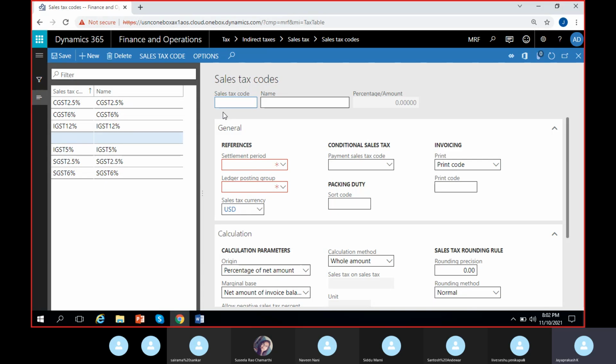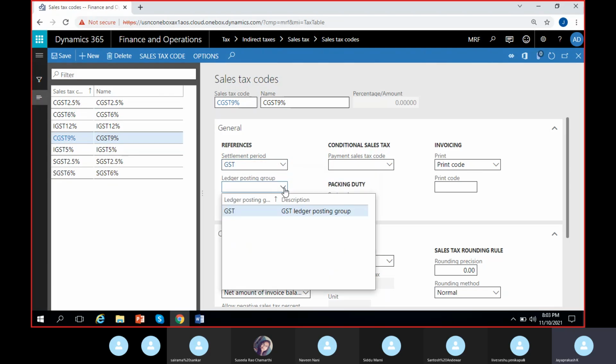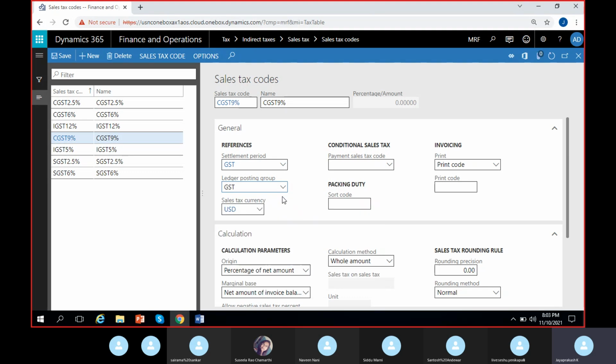I'll just give the name of this tax code as CGST 9%. And I'll give the same here, CGST 9%. The mandatory things that you have to enter on a sales tax code are the sales tax settlement period and the ledger posting group. I'll select the sales tax settlement period, GST settlement periods, and the ledger posting group, GST ledger posting group, selected both of them.